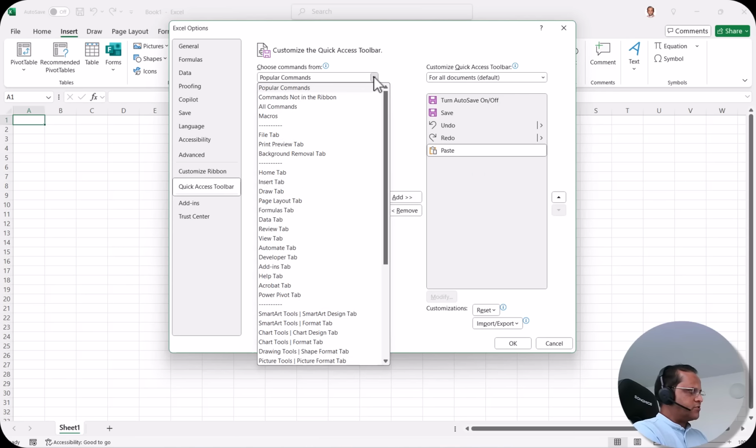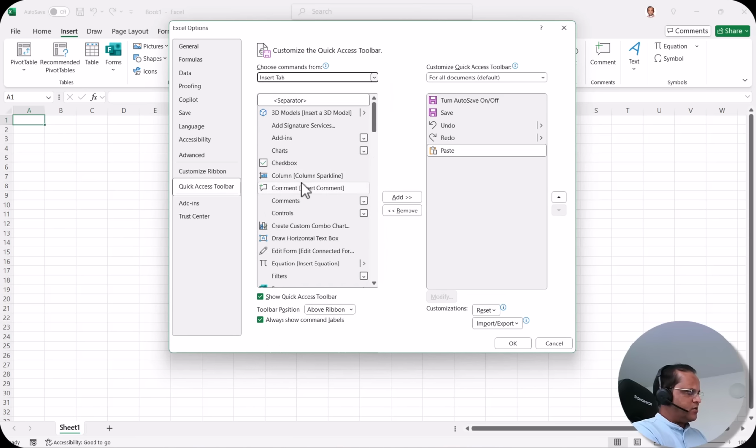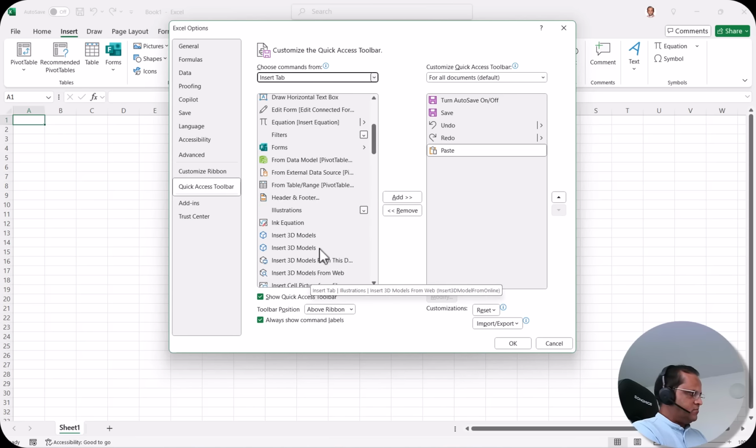I can also click this drop down here. Here we can see the popular commands, commands not in the ribbon, all commands, and then there are various tabs over here. So I can go to any tab, suppose the insert tab. In the insert tab, I want to use this icon, let's say header and footer, in my quick access toolbar. So I can click this header and footer, which is available in my insert tab here.